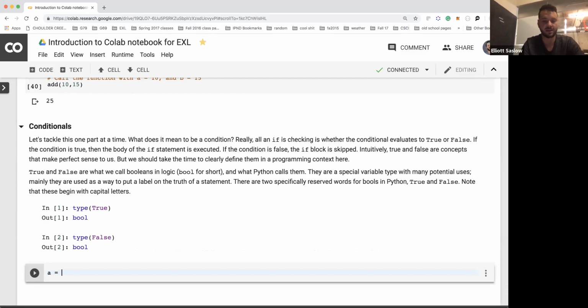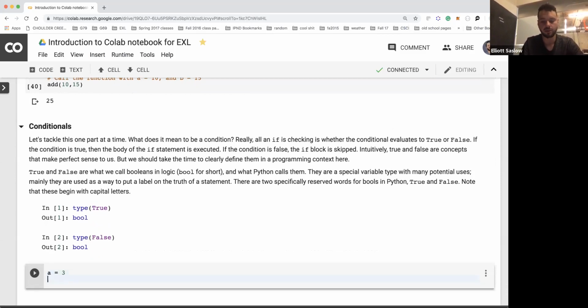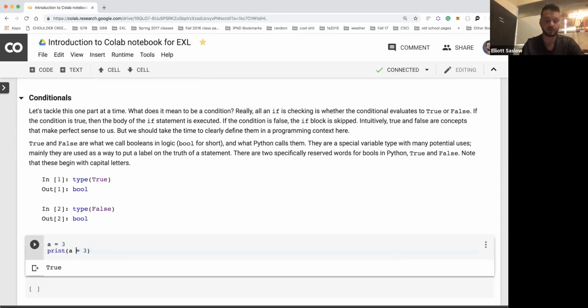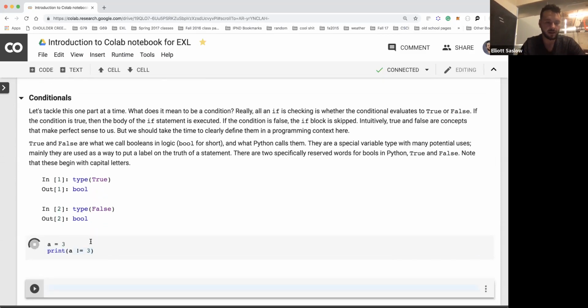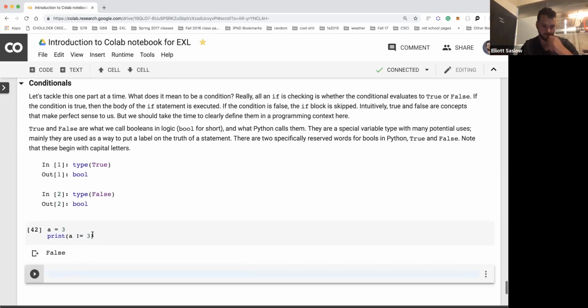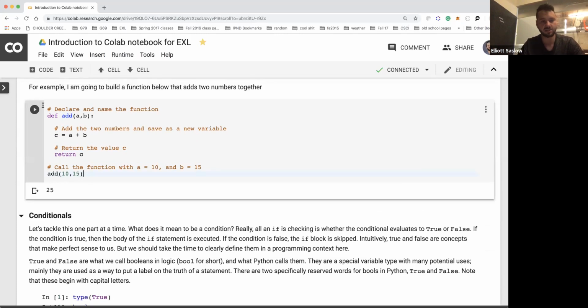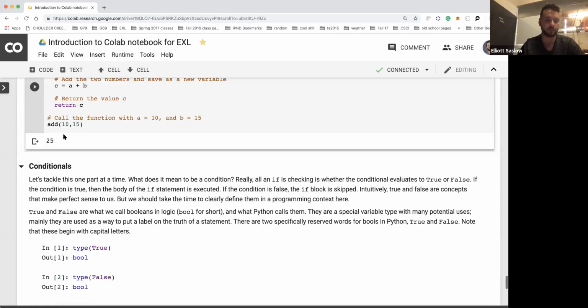I'm going to say A equals 3. Below that, I'm going to print A equal to 3, and when I print that, it's going to tell me true. We could also do does not equal 3, and you see that it's false. This is how you're going to be able to do your if statements, which you can then put into your functions.